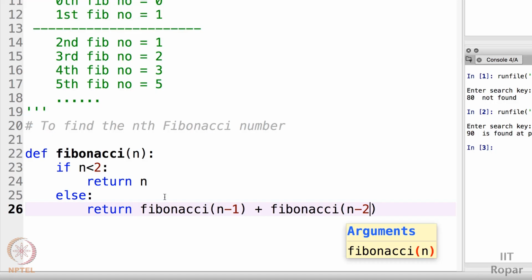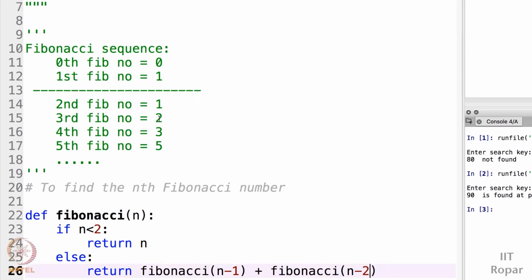If you need the third one, what you do is second plus first. First one you know the value, so substitute 1. Second Fibonacci number you don't know, so you calculate the second Fibonacci number plus 1. For getting the second Fibonacci number, again you call it. For second it is first plus 0th. So 0 plus 1 is 1. 1 plus 1 is 2. So you will get the third Fibonacci number. You can trace it on paper and you will understand the working.